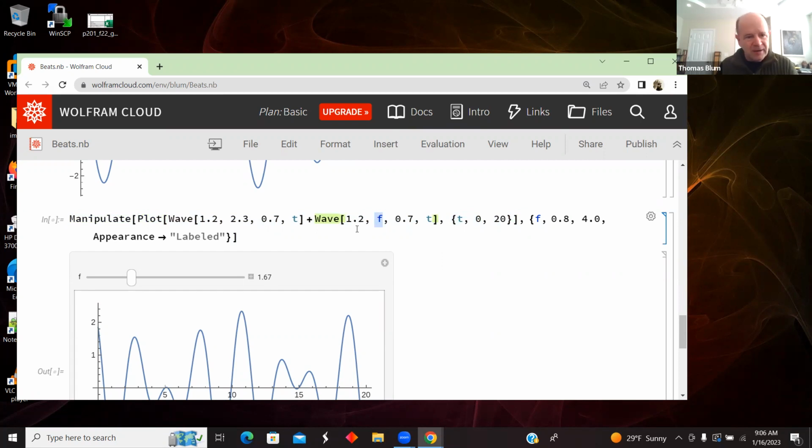And so I had, again, here's what I had above, the plot. And then I added around that this Manipulate. So I'm going to manipulate my plot. And I need a range of manipulation. So I'm allowing the frequency of the second wave, f, to vary from 0.8 to 4. Again, I'm just making these things up on the fly.